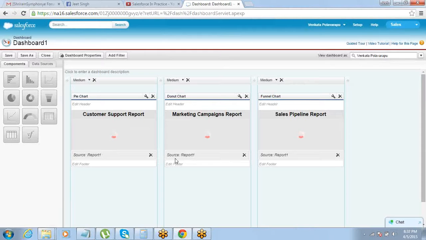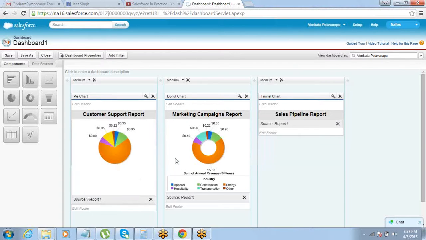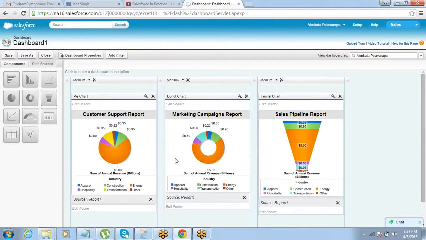So my dashboard is ready, saved. The good thing about the dashboard is that it is accessible anytime. This is within salesforce.com. It's ready and accessible anytime. Anyone who wants to view the dashboard at any point of time can quickly view it. They will not have any challenge in viewing the dashboard.